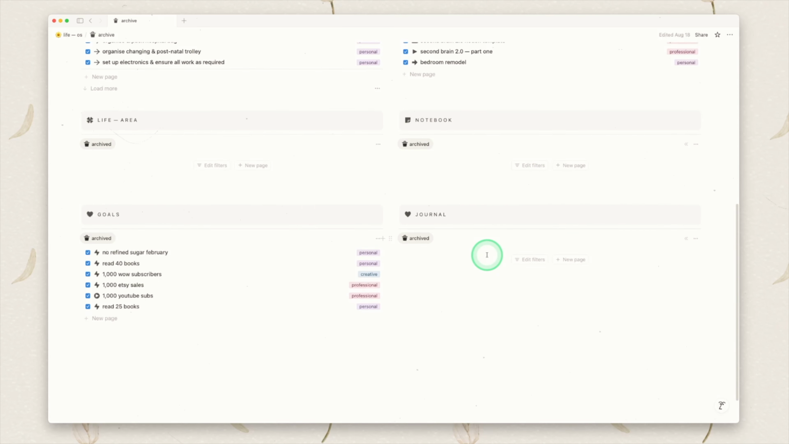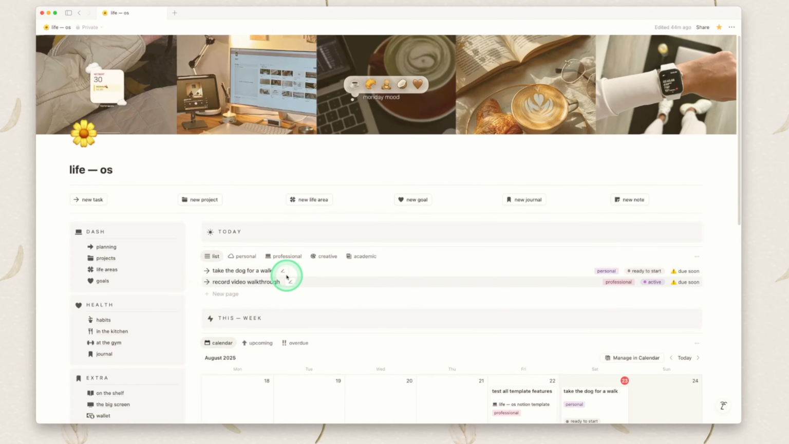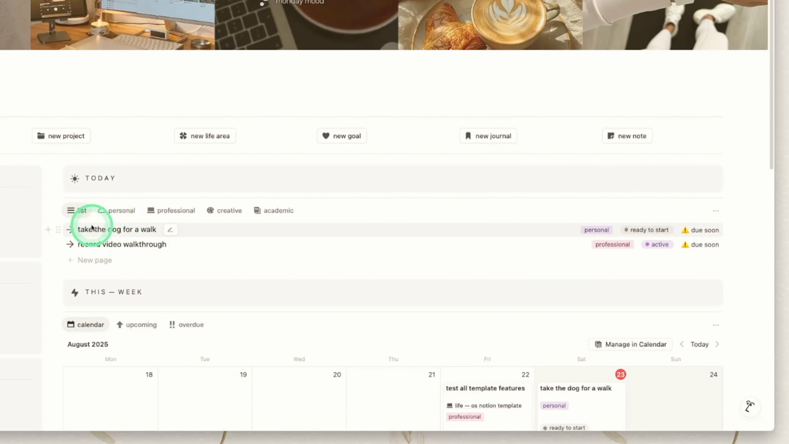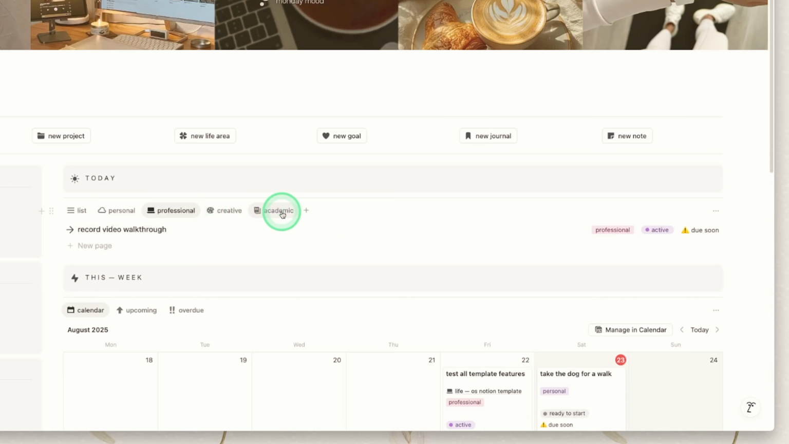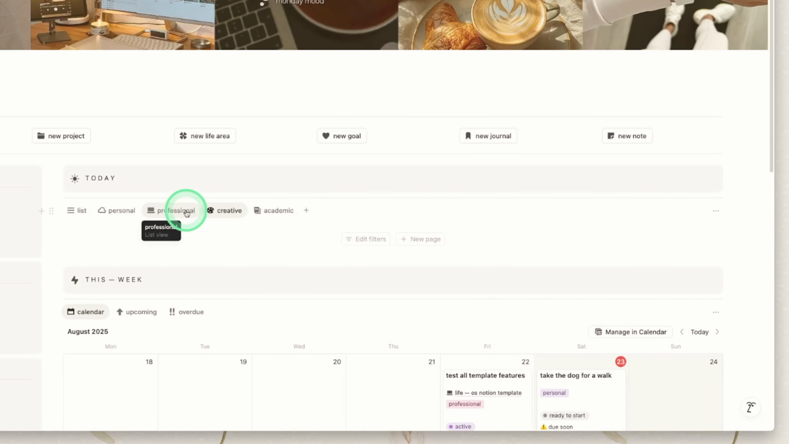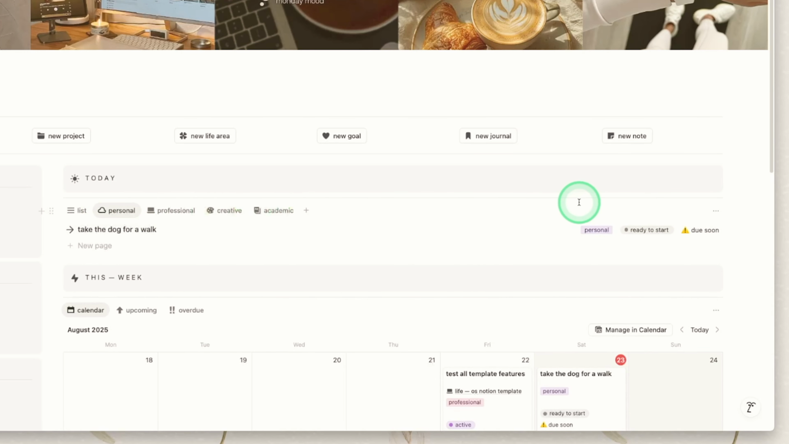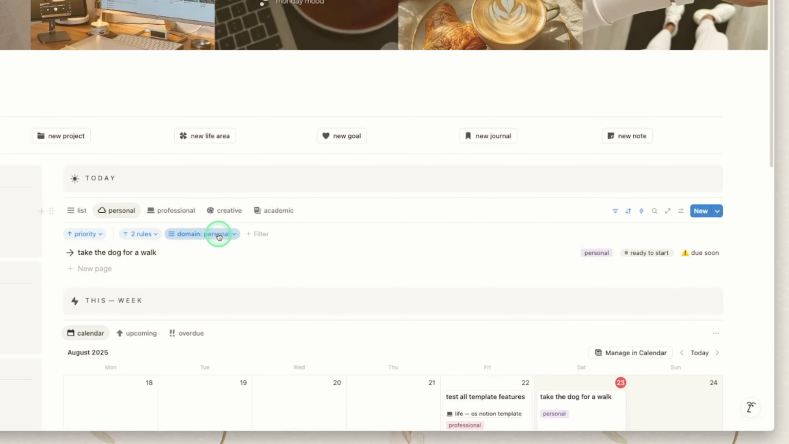So now that we know all the pages and everything within this template, we can go through the main page. We have a today view of just our tasks that are due today. The list view pulls in all of them, and otherwise they're categorized by separate domains. So there's like personal, professional, creative, academic. These of course can be updated to match any domains that you would like to categorize items by. You would just need to update the filter here to select the right domain that you want to use.